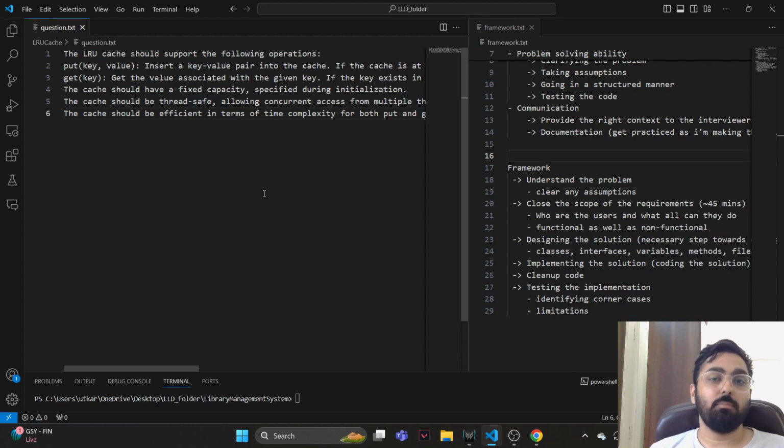But if there's a cache miss, that is, if that particular data isn't there in the cache, then it's going to go to the database and get it from there. So an LRU cache is basically a cache where whenever a new request comes in, it checks whether it's there in the cache, but if it's not there, it's going to add it to the cache and remove the least recently used entry in the cache.